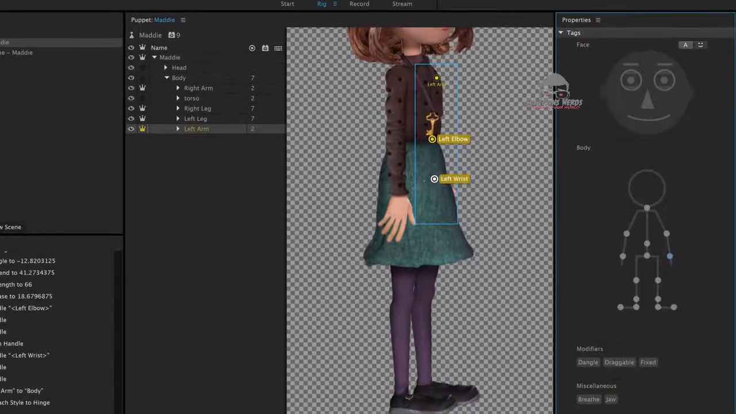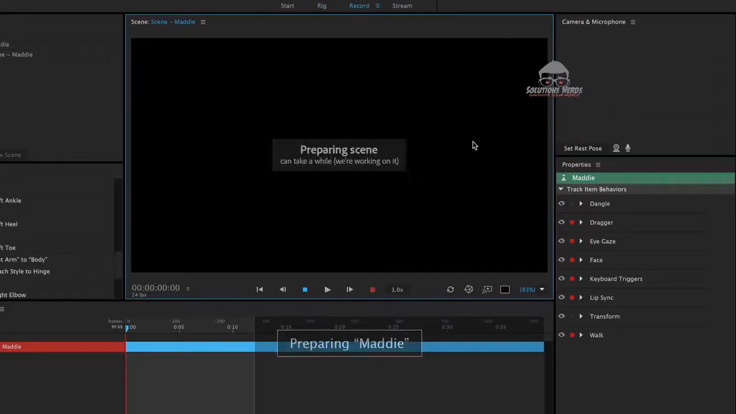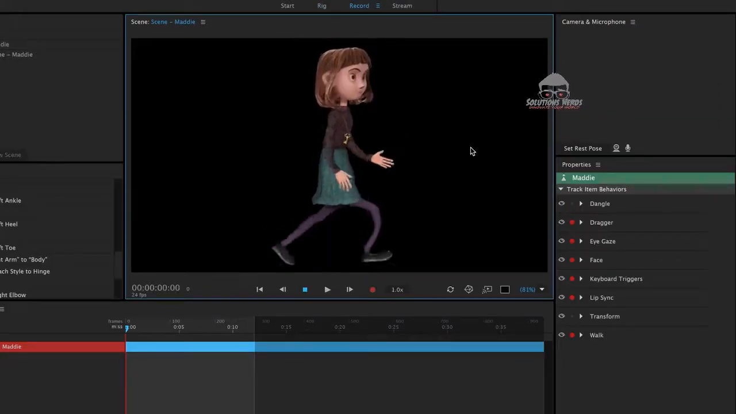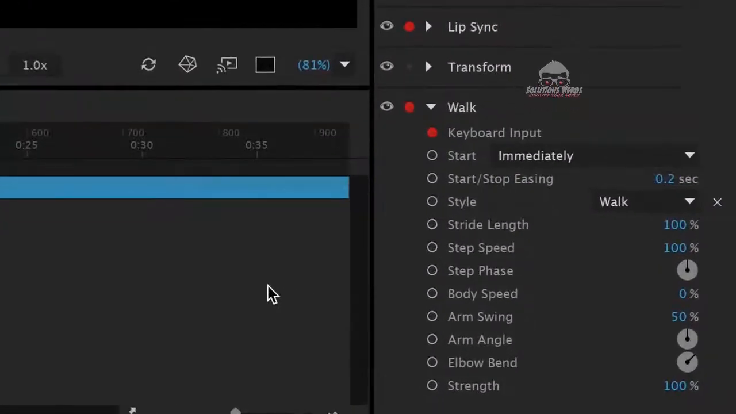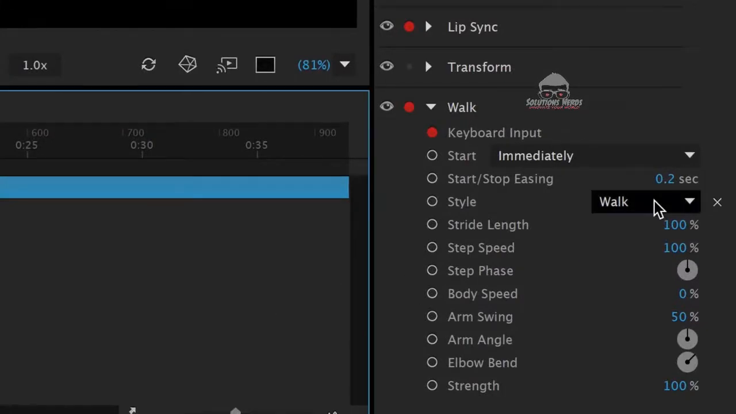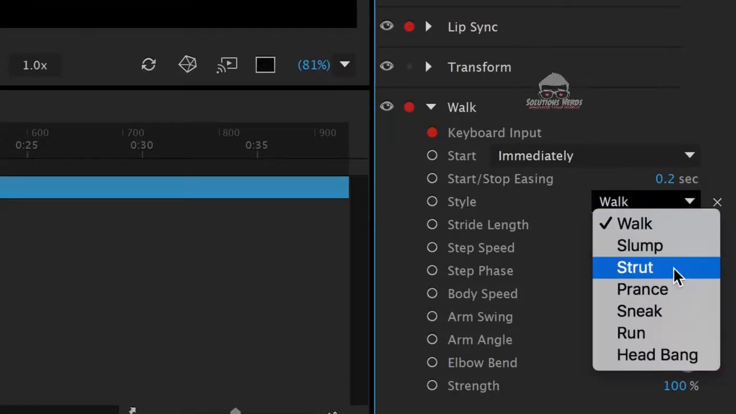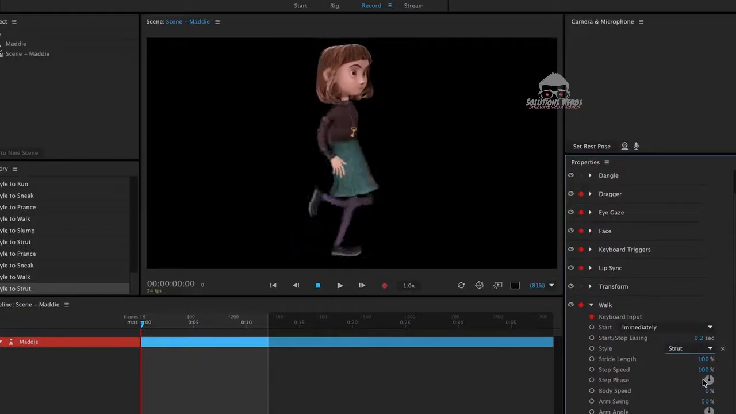If we click Record in the top workspace bar now, we should see Maddy walking with full leg and arm movement. The walk behavior on the right gives us several customization options. If we select the Style dropdown, we can try several different presets, like a strut or a run.